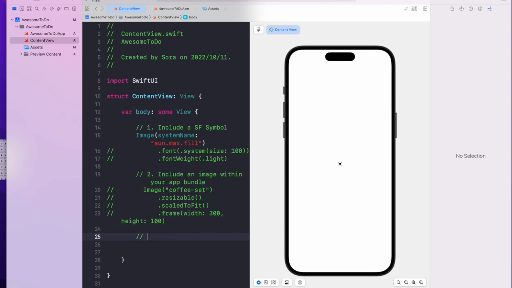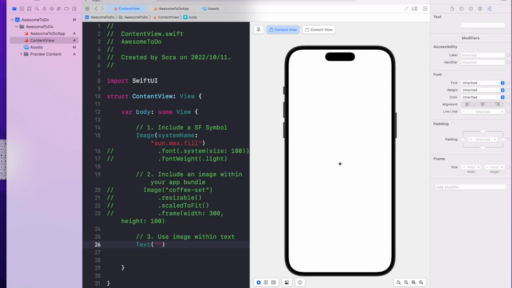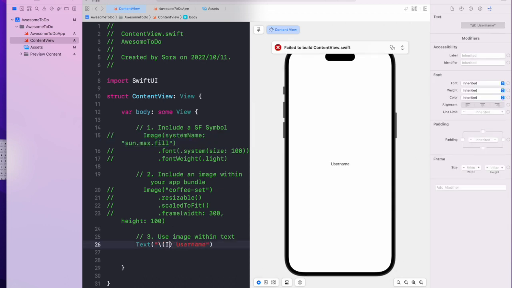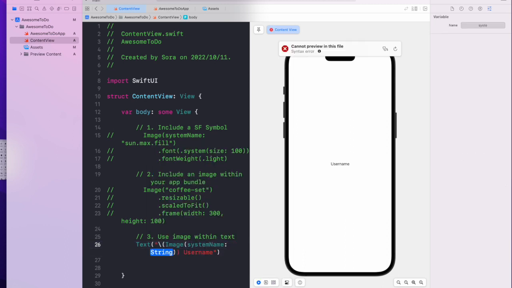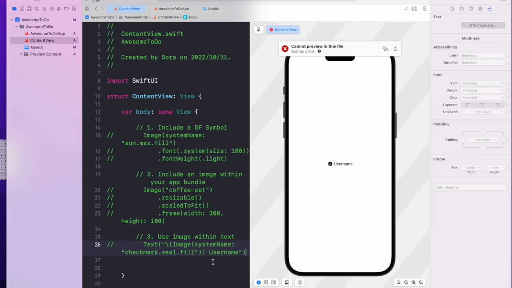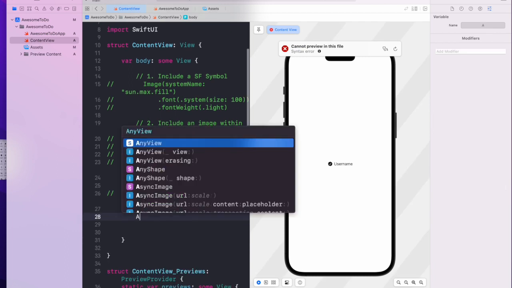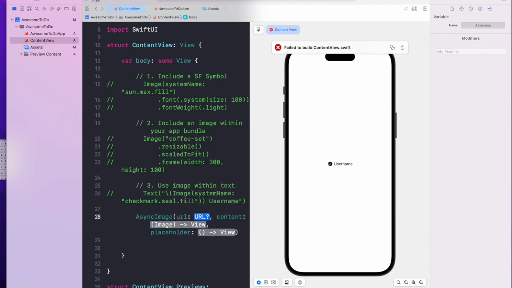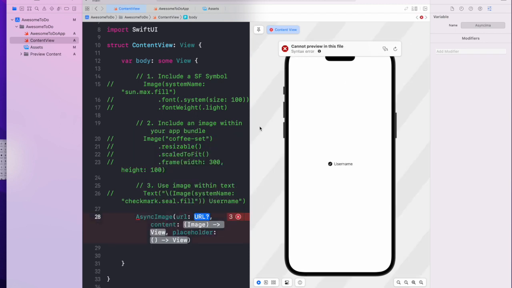Also, as introduced last time, you can use an image within text. To do so, you first initialize a text, for example, username, and then within here you put a backslash and parentheses, and then you use the image format as we did above, for example, check mark, fail. All right, so these are basically the three ways to use images. Now, what if you want to load an image remotely? This is where AsyncImage comes into play, and we'll introduce this in the next video.